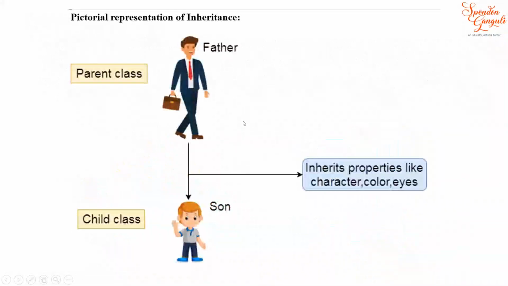Let us understand through another diagram. Here is the pictorial representation of inheritance through father and son. The father is the parent class and the son is the child class. So what we can see, the son inherits properties like character, color, eyes, and others from the father.